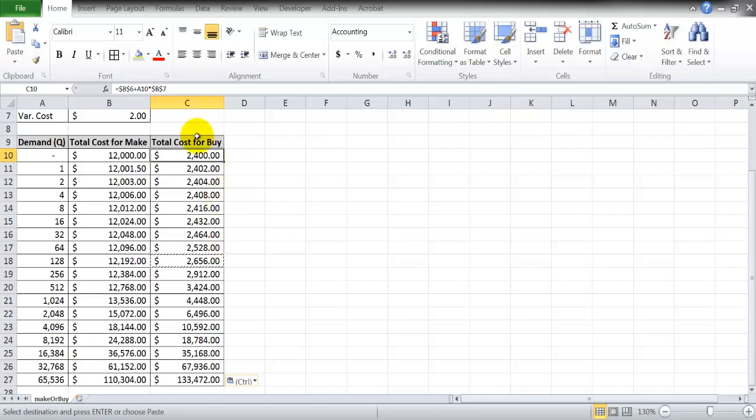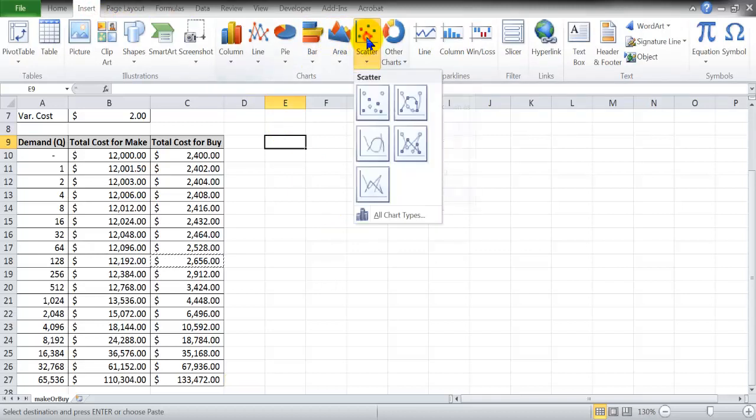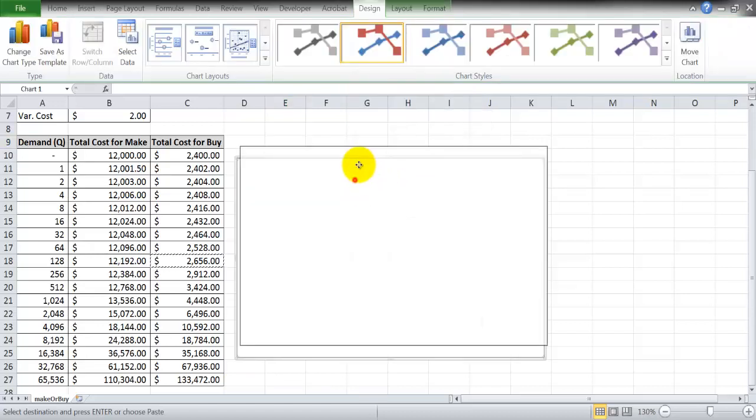Okay, at this point we're ready to graph this relationship between make or buy given the variable demand. Let's go ahead and click on an empty cell. This will give us a blank canvas, if you will. Let's hit insert. We'll use an XY scatter. In this case, I don't want to show markers, which are the individual points that they're graphing. Let's go ahead and hit the last option.